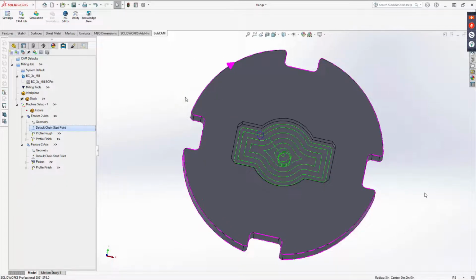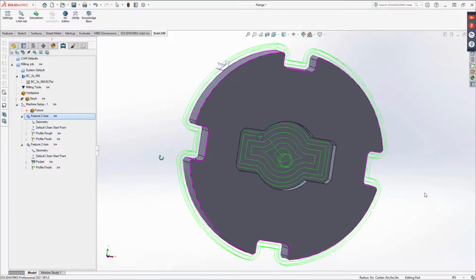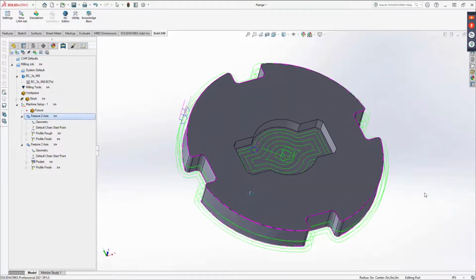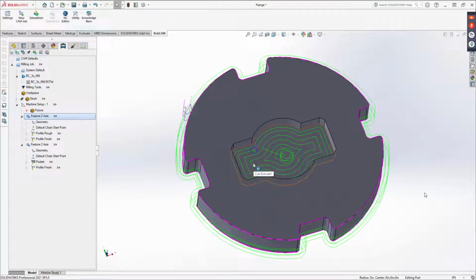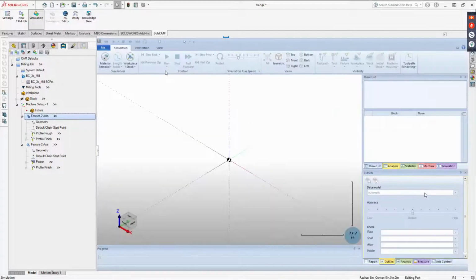So I'll hit OK. Then I'll right-click the feature and compute all toolpaths. So now that's given me my internal and external cuts. Now this is one way to program a part in BobCAD. Now let's go ahead and run simulation real quick. Now we're going to talk about other methods of selecting these things.